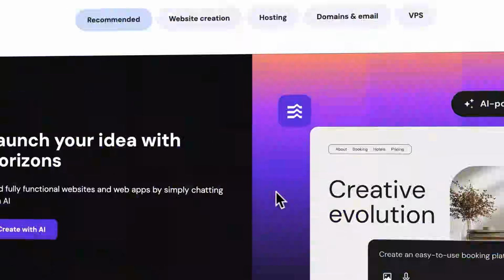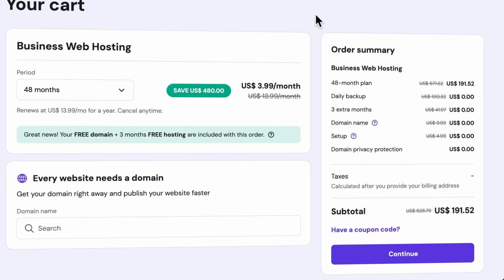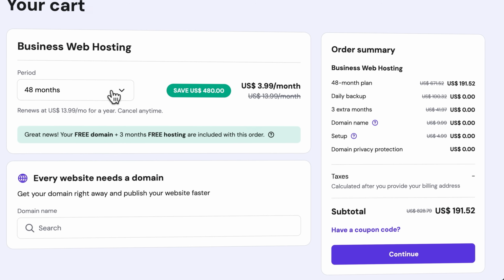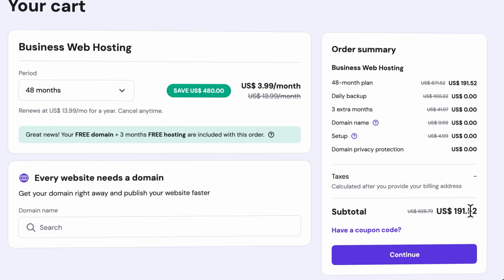So I scroll up again, and then I go for the business plan. So I click over here, choose plan, and then you can get web hosting for $3.99 per month if you would go for 48 months. So for 4 years, you can get a web hosting for just $192.52.